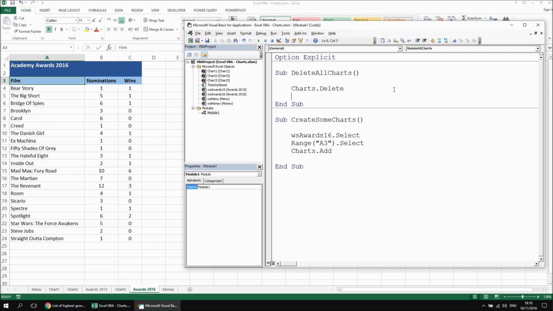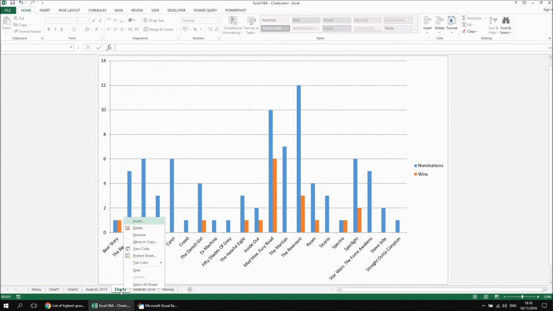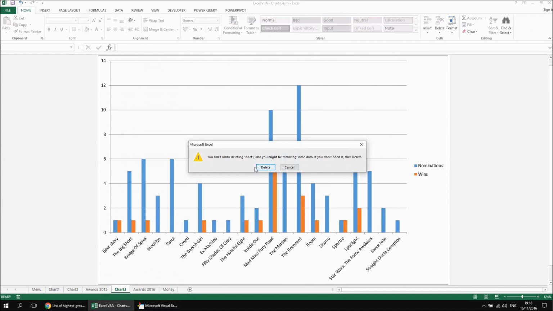Now, just as it would occur if you manually deleted a chart from Excel, if I tried to right-click on Chart 3, say, and delete it, it warns me, so I'd have to confirm that I wanted to delete it.